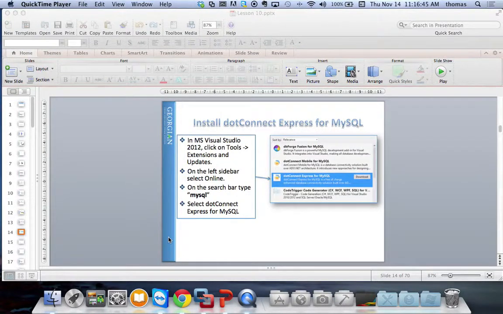Okay, we're back. This is part 2 of lesson number 10 of 9 for rapid application development, COMP1004. So we've successfully downloaded and installed Connector/NET Express for MySQL.